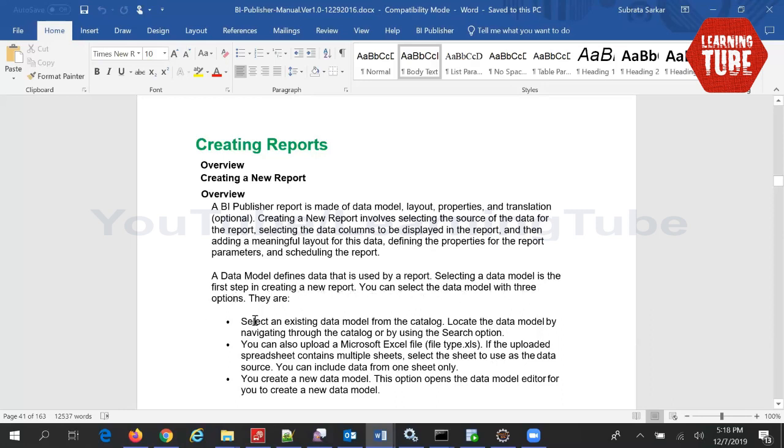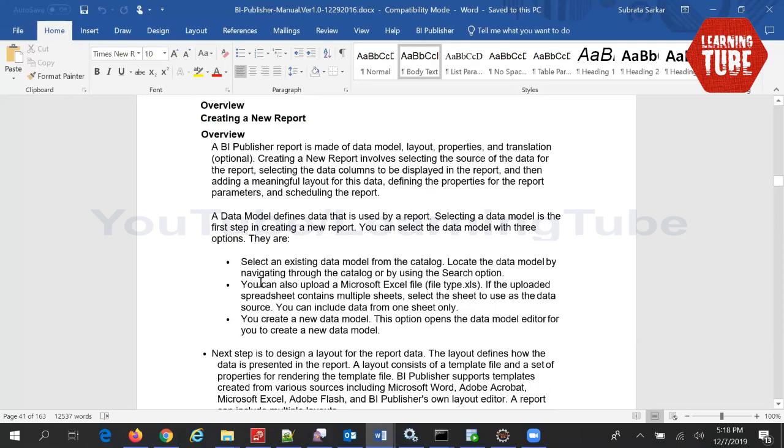You can select a data model with three options. They are: select an existing data model from the catalog, locating the data model by navigating through the catalog or by using the search option. You can upload a Microsoft Excel file, type .xls. If the uploaded spreadsheet contains multiple sheets, select the sheet to use as a data source. You can include data from only one sheet. You can create a new data model. This option opens the data model editor for you to create a new report.